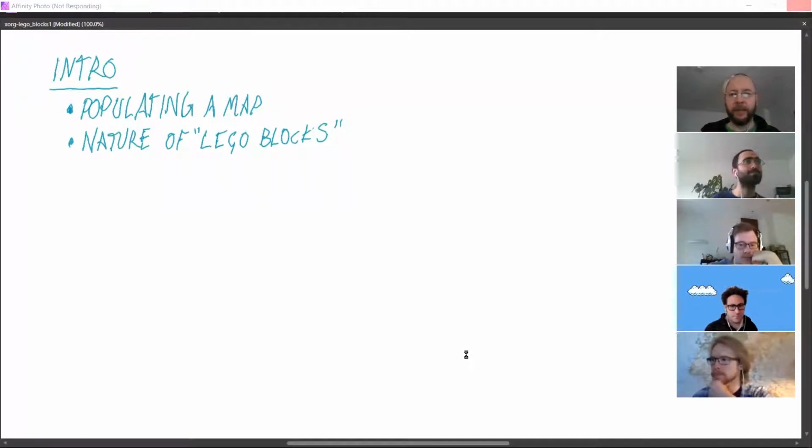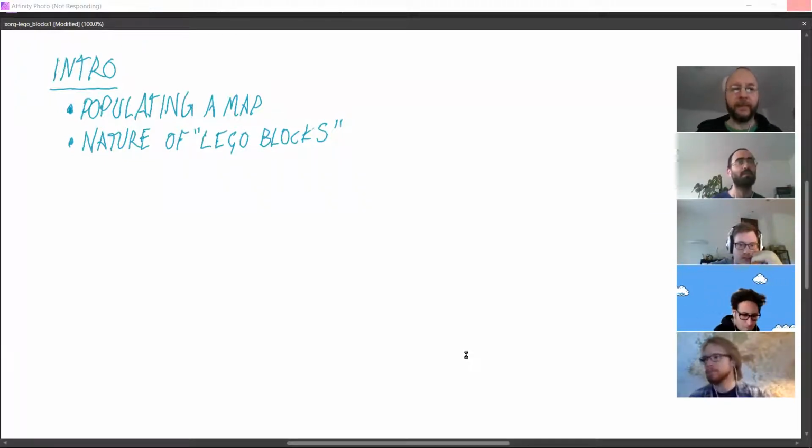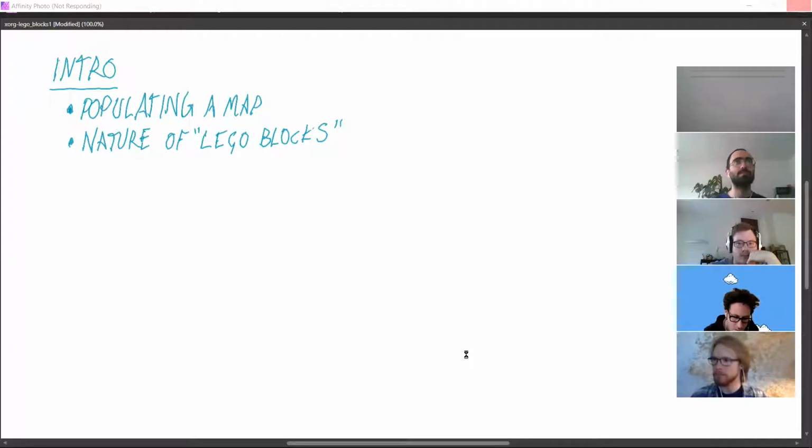This is my experiment with having a live board in a way. This is Affinity Photo, so I can draw on this live, but it also contains my slides, so to speak. But to start with the introduction, this is an introduction to XORG Lego blocks, but also an introduction to the whole session.